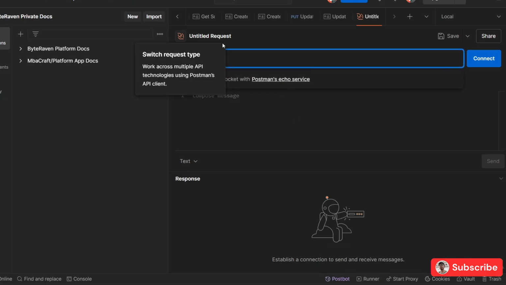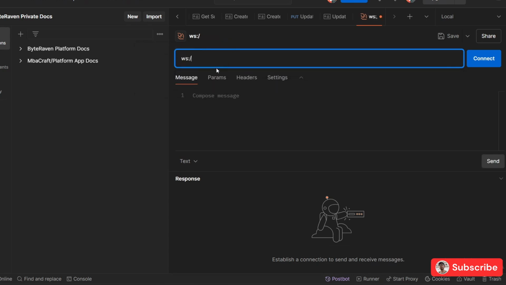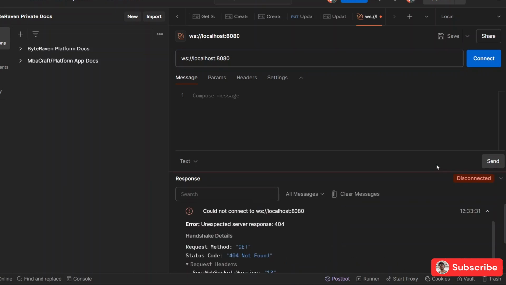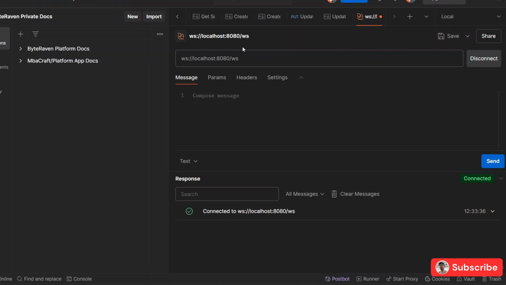Now I can go ahead and write my URL. It starts with ws, then localhost port 8080. Try to connect. So there is some issue. I think it was ws. Oh yeah. So you can see this was my route, and my WebSocket server is connected to my client. Over here I don't have any web app. My client here is Postman itself.